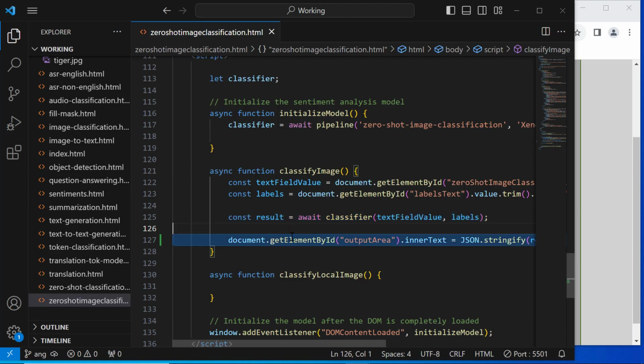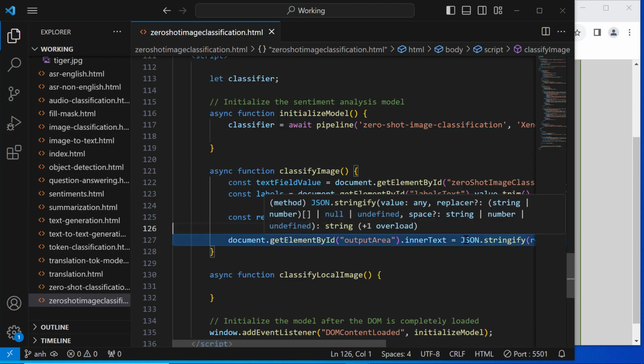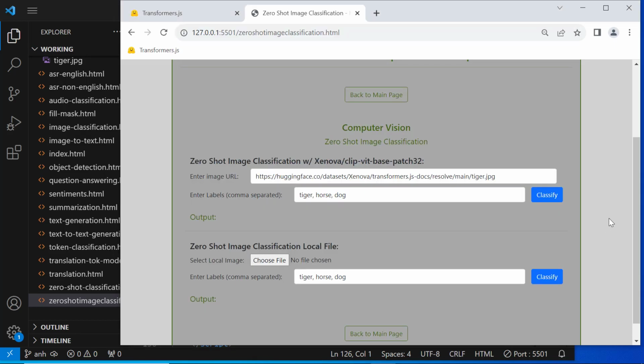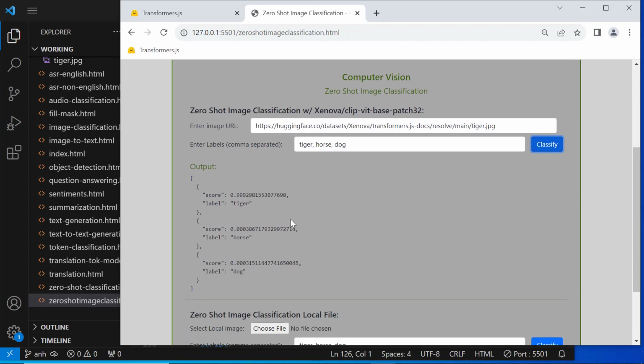Let's now convert the result to a string and output it to the output area. Let's go to the page, and now if we try to classify, you can see that it classified it as a tiger with 0.99, as a horse very small, and as a dog very small. So the model was confident that this is a tiger.